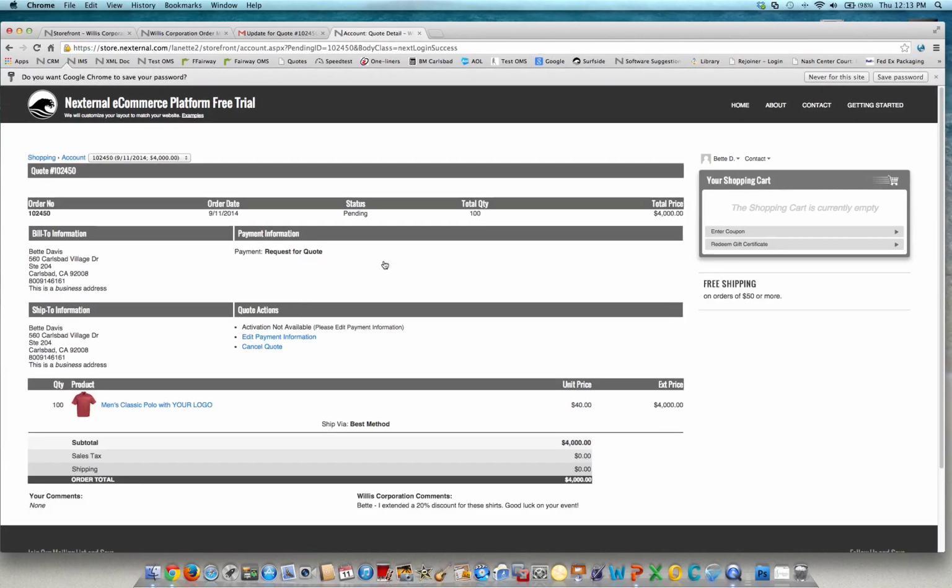So immediately she can see the important details repeated. Now all she has to do is activate it. So she would go up here to quote actions and click on activation, but if you notice it says not available, please edit payment information. She does need to pay, it's not for free.